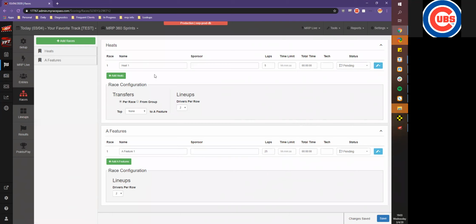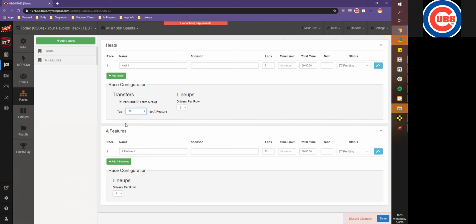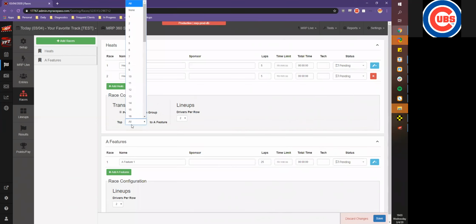You can change the name, add sponsors, change up how we need it. But the big thing is that we want to say who's going to move on to the next race. So for me, I'm going to say that everyone is going to move since I have 10. We can actually set it up per race. So it's going to take drivers out of each individual race here. So for example, something like this will give me 6, 3, and 3.